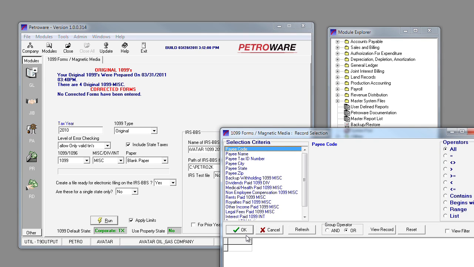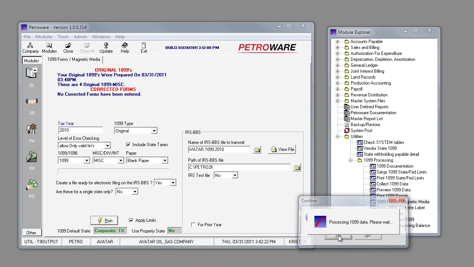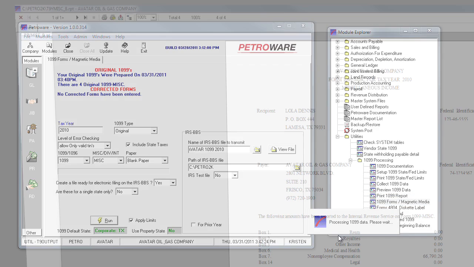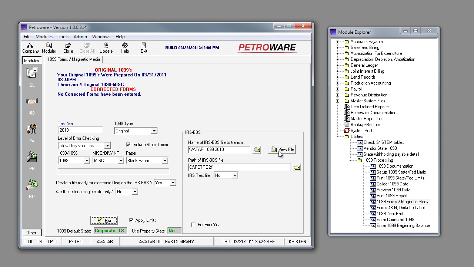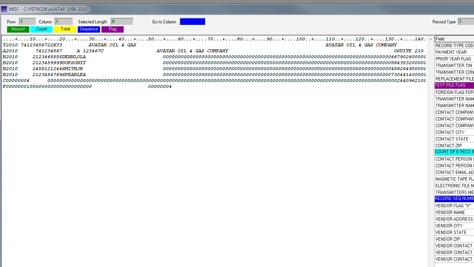Click Run, click OK. Your forms come to the screen. You can send them to the printer and your electronic file is created.